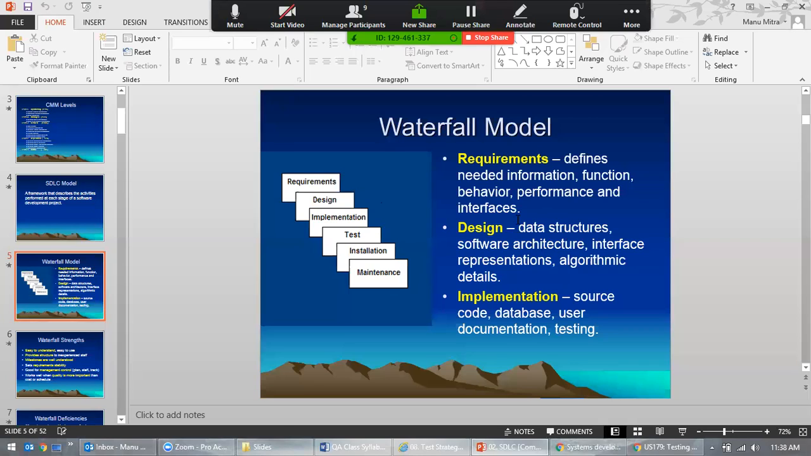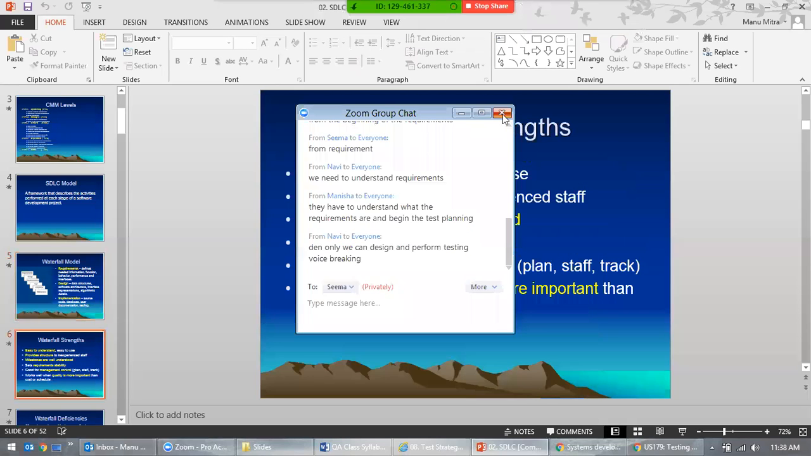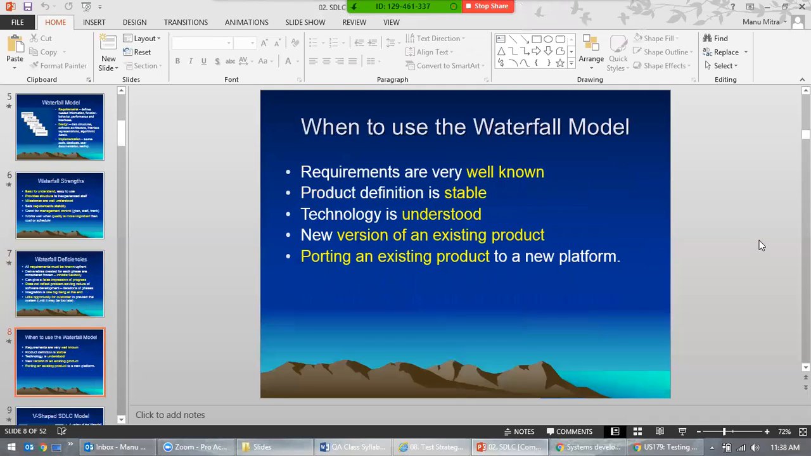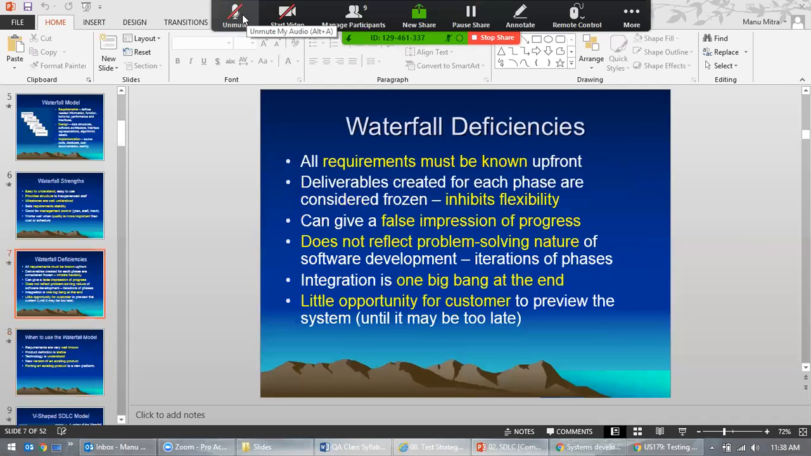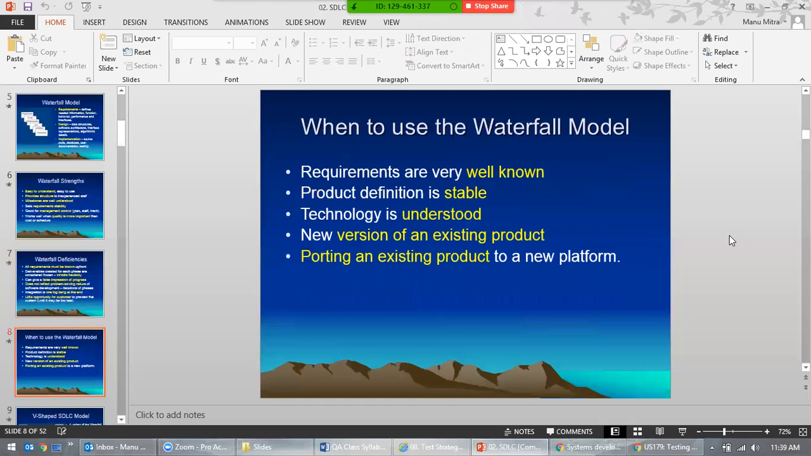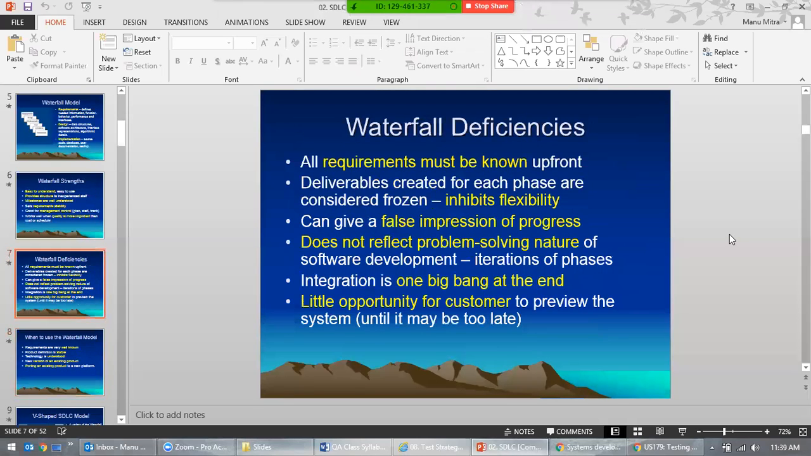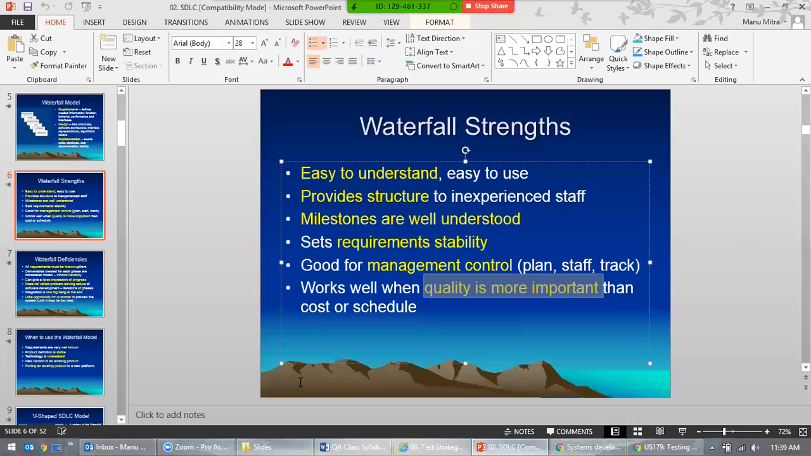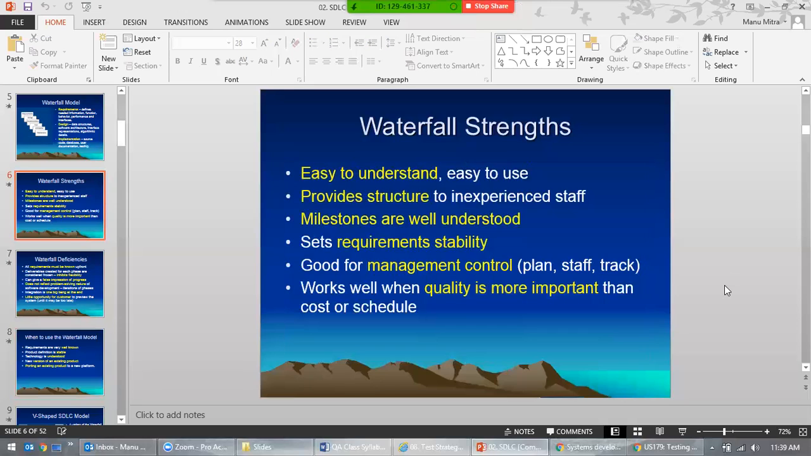Any questions so far? Okay, let's move pretty quick here. It has its own advantages and disadvantages, so you can look into it. The most important advantage of the waterfall methodology is when quality is more important than cost. That is very important. When you want quality, you want waterfall.